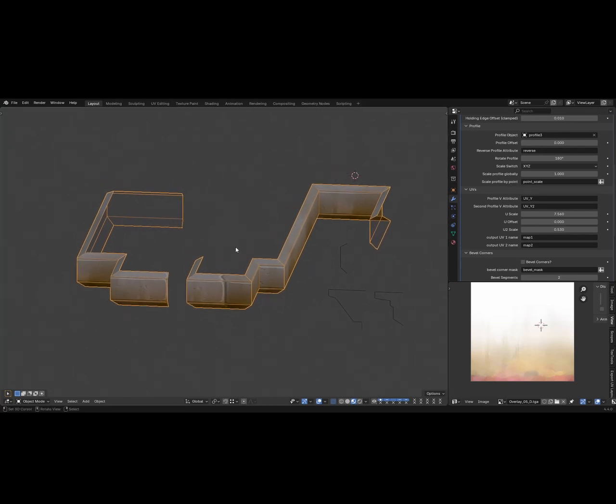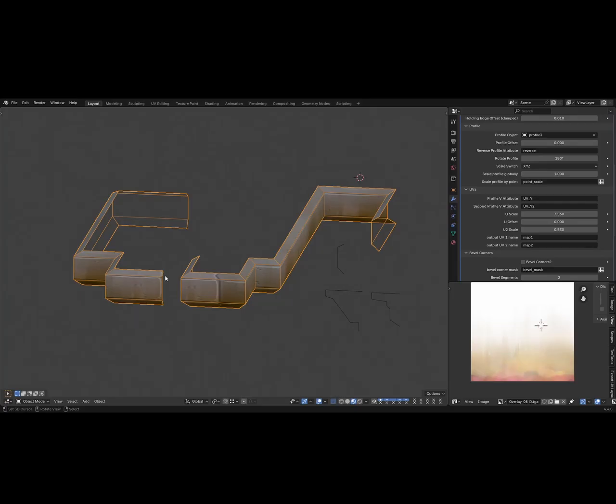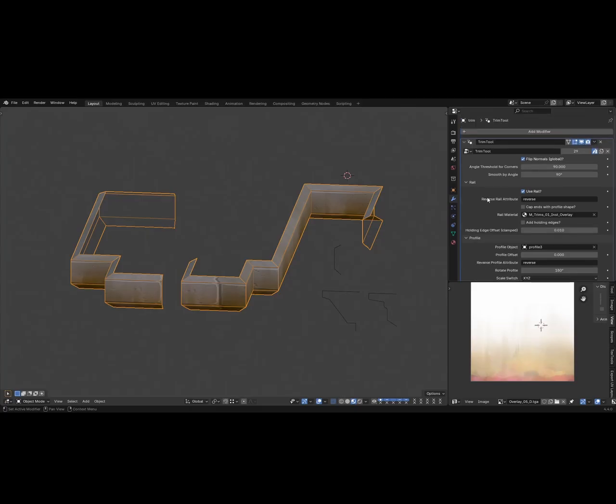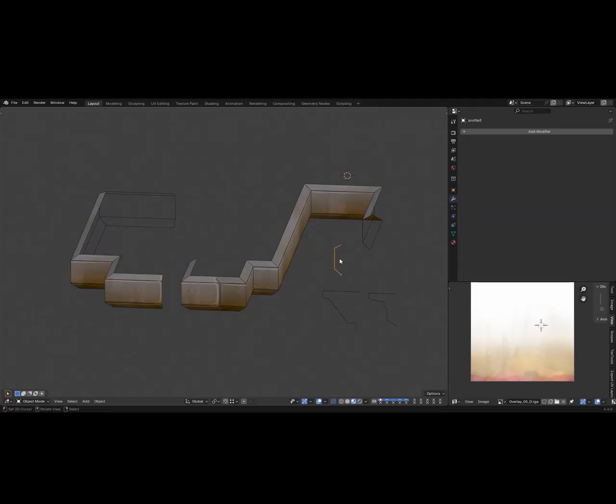Now it would be really nice if my trim had some end cap pieces on it. So there is a way of adding those. In order to do so, under Rail, you enable cap ends with profile shape. And then with that enabled, it's going to look for any polygons that are embedded into our profile object, and then use those as the end cap pieces.